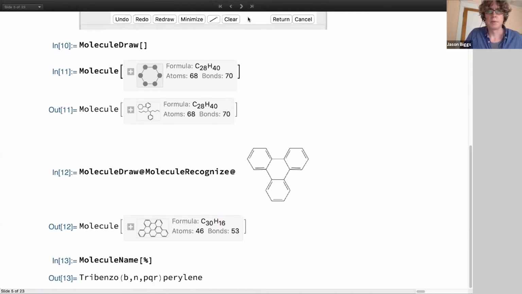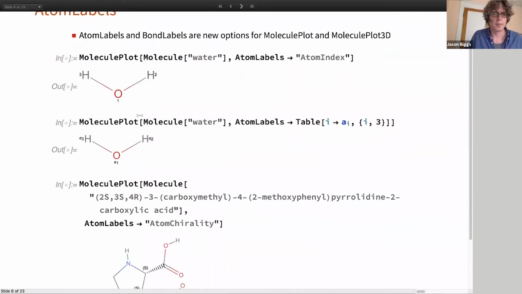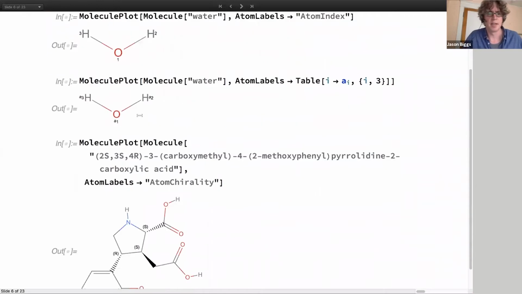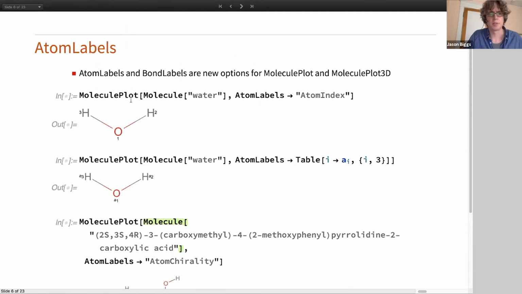So let's see, I need to move this guy. There we go. Right, so on to something new for version 13. This is something that GraphPlot has had for quite some time, but MoleculePlot has not, mainly because with molecules, we need to be able to place the labels in a decent position. So here, you can make a MoleculePlot of water and tell it you want the atoms labeled by their index.